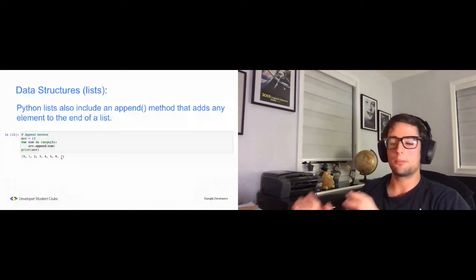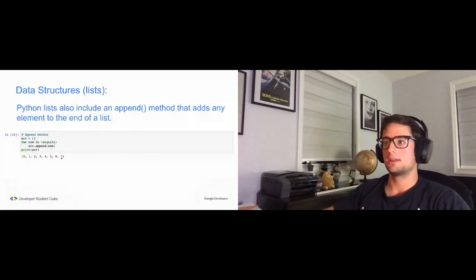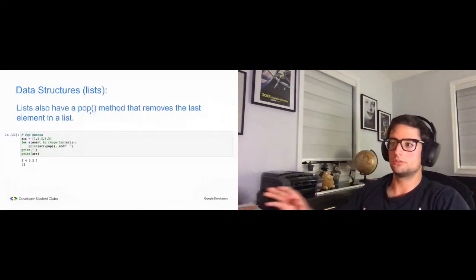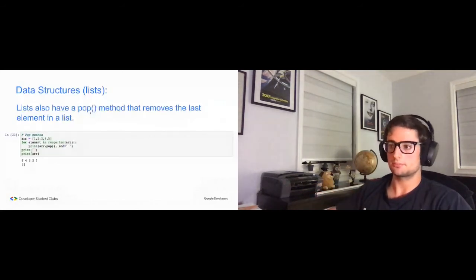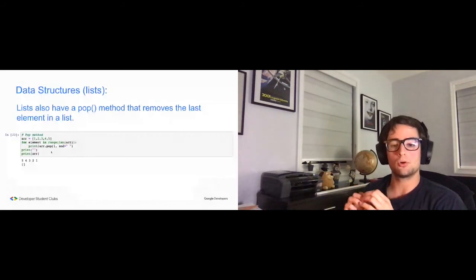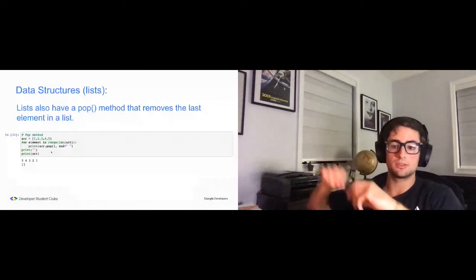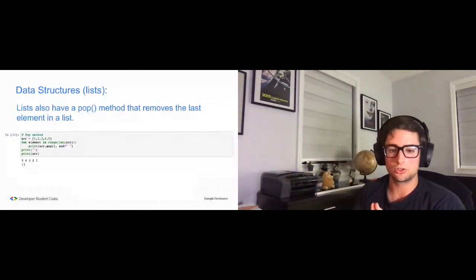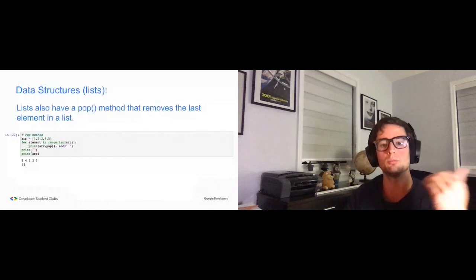Now, opposite of append, we have pop. A pop method removes the last element in a list. So here our list is a list of 1, 2, 3, 4, and 5. And we're going to iterate over the length of that array and pop each and every single one. That pop also returns, it removes it from the list, but it also returns the element we removed.